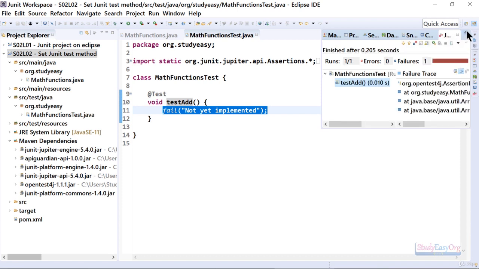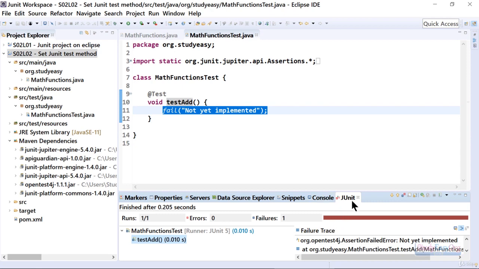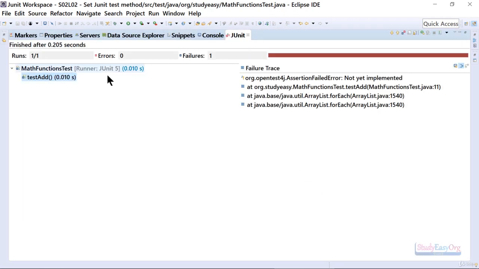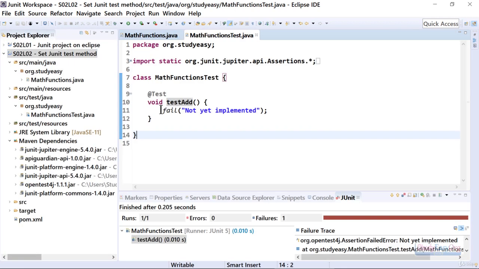So as soon as we do this, there would be a new panel. Let me expand this. If I expand this, it shows it has run one test out of one test. There are no errors, but there is one failure. There is this red bar. Definitely this method failed because we have explicitly called this fail method.